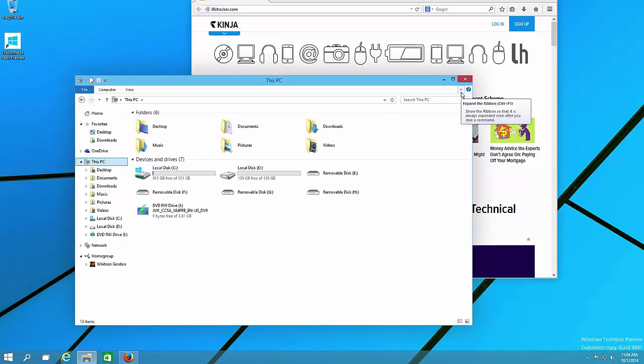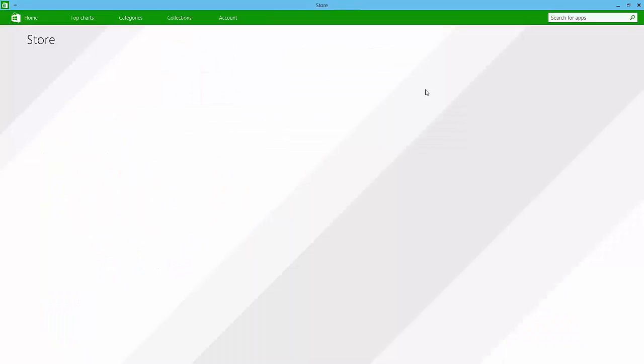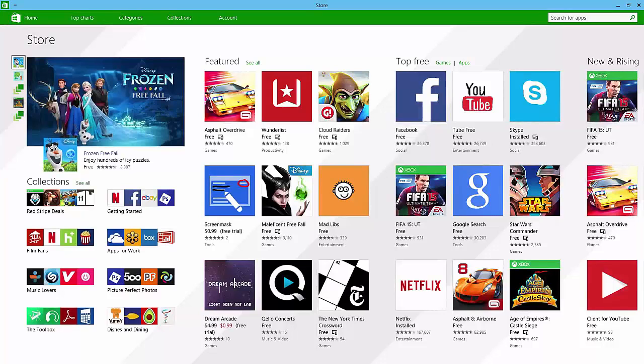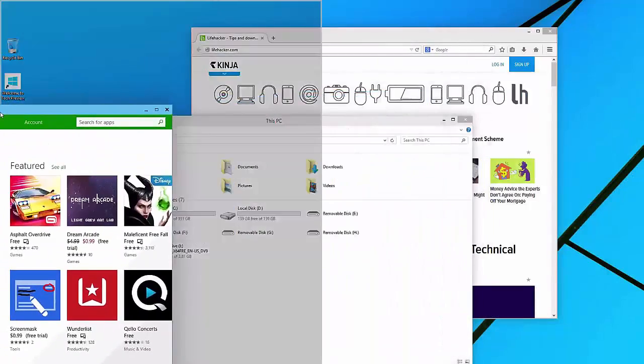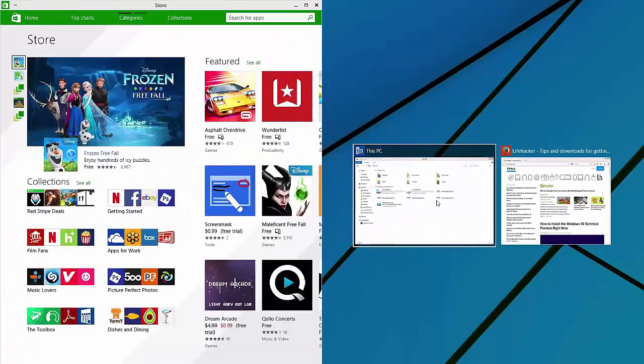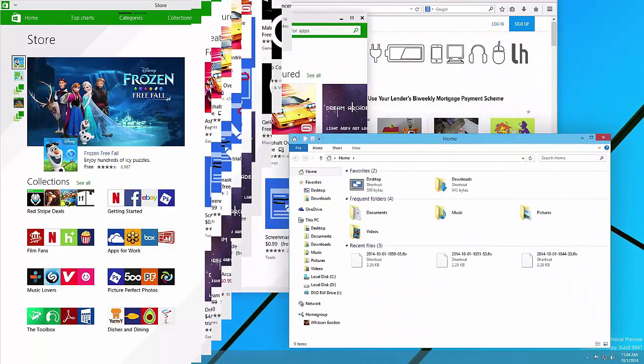If you open up an app formerly known as Metro, like the Windows Store, it'll start maximized, though you can resize it, move it around, and use it just like any other window, which is different than Windows 8. You can also snap them to the edges, and in the empty space, you'll get an overview of other open windows, which is kind of cool.